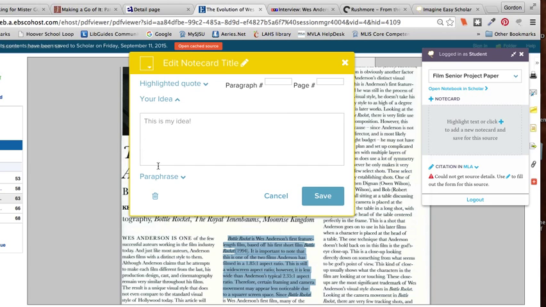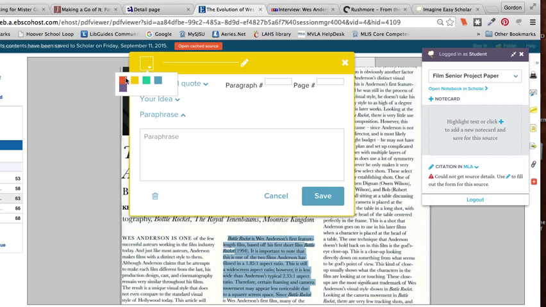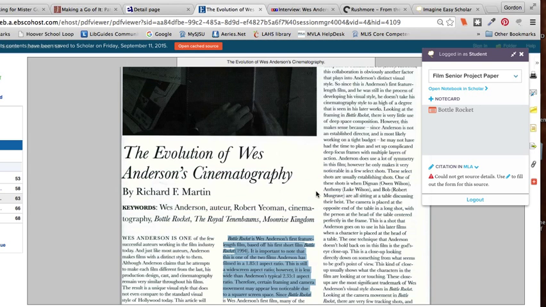Again, I can put in my idea, my paraphrase. Since this is a different film, I'm going to title it by the film, change the color red maybe, and there we go. So this is going to be true for all the databases. It's just enter the source manually to create the note card.